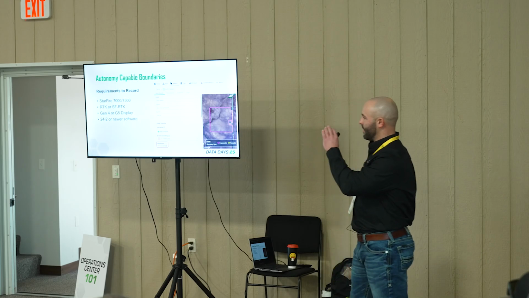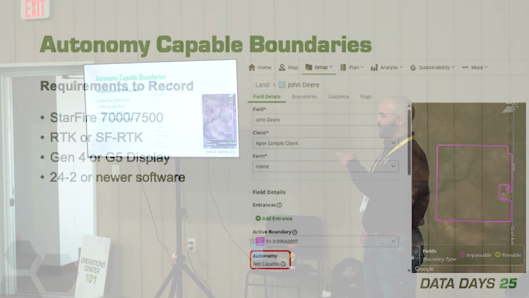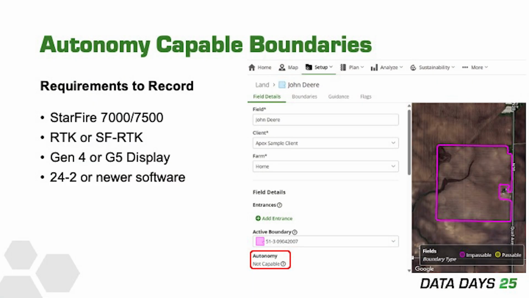So you'll need your Starfire 7000 or 7500, so either one of those will work to record. When it comes to running autonomy in the field, it's a 7500 that kind of trumps all. You need that one. But for the recording part of this, you can use either one of those.